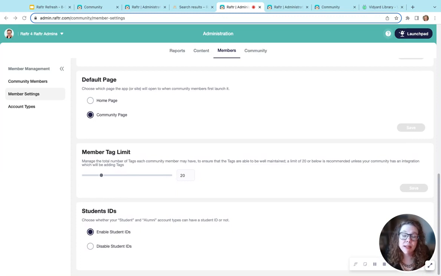Admins can enable or disable whether students and alumni are prompted for their ID in the onboarding flow. So if those are personas enabled in your community or members of your community, you can simply click this button to disable or enable student IDs for both students and alumni. And second is the ability to customize your tag limit by using this slider to increase or decrease the number of tags per member.